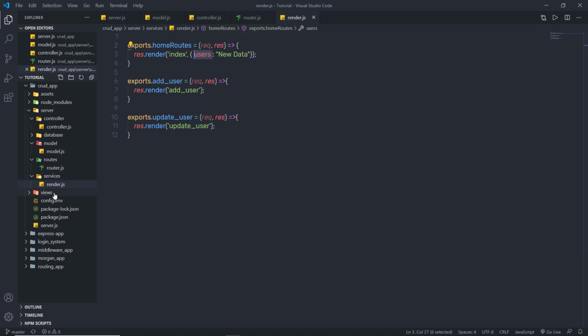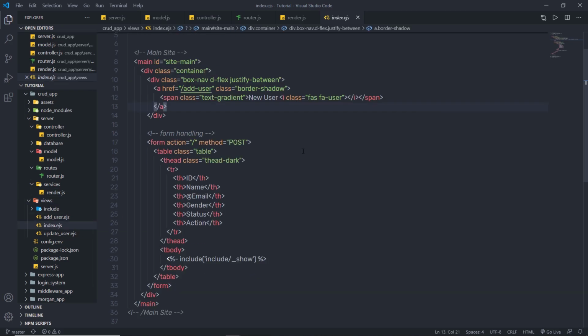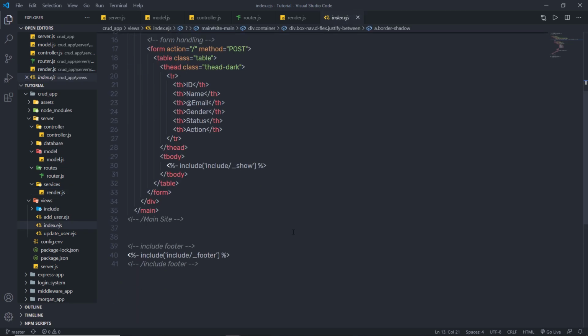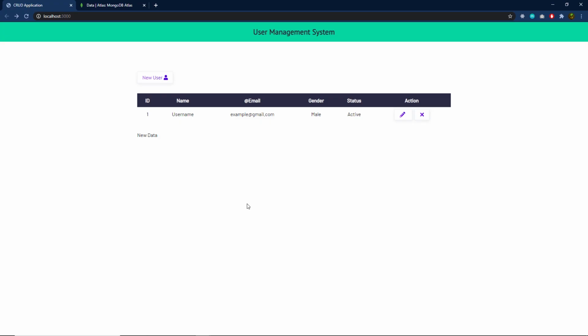I'm going to open my views, and here in index.ejs I can access this variable users. So I'm going back to the index.ejs, and just outside of this form I'm going to add EJS syntax, get rid of this statement right from here, specify an equals sign and say users. Save the changes, reload the browser, and as you can notice, I have my data here.